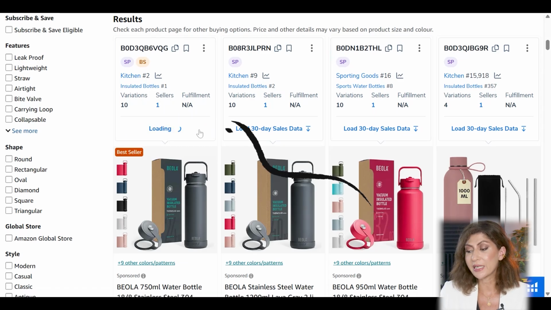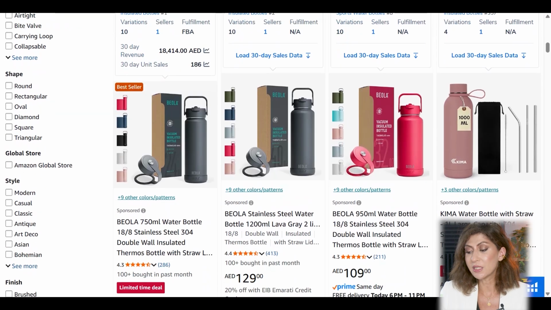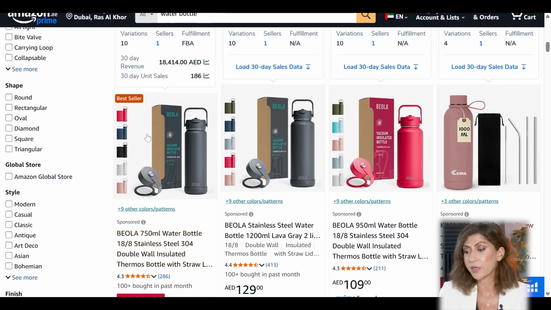I can also click here and get an estimate of the past 30 days of unit sales. So this product has sold approximately 189 units, and as you can see, Amazon says 100 plus bought in the past month, so it is quite correct. And what was the revenue based on the selling price?